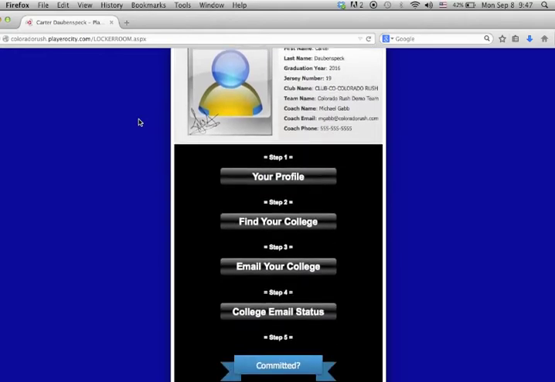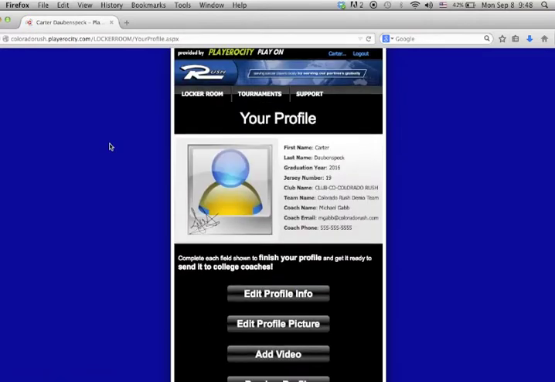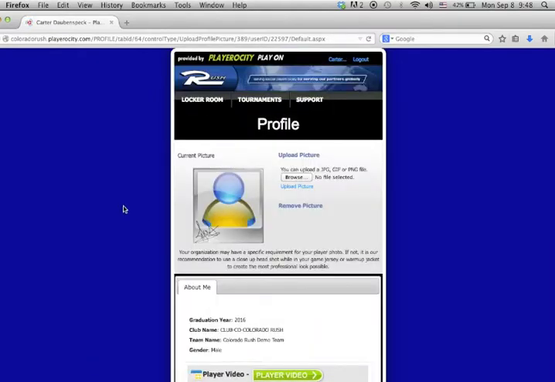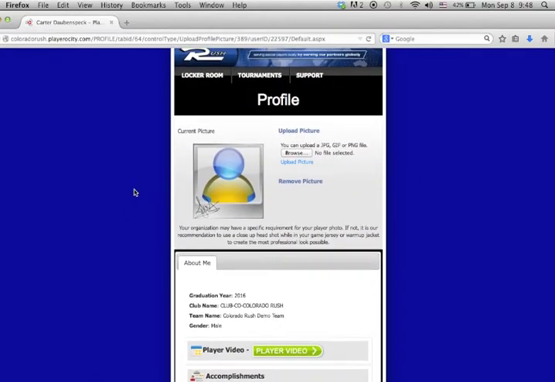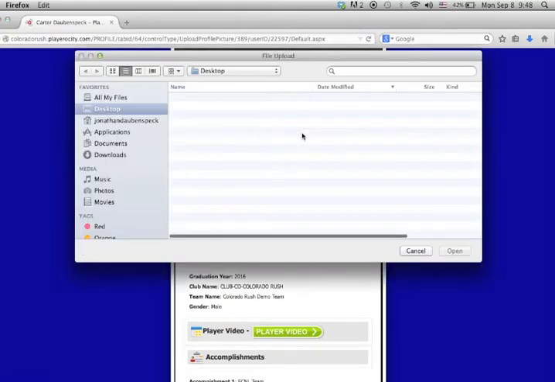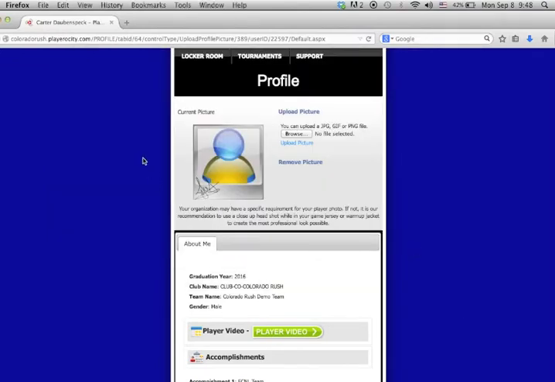So now that we've saved that, it's going to take me back to the locker room, and I want to go back into my profile because I want to edit it even more. I want to get a profile picture in there. I'm not going to do this at the moment, but I want you to see how easy it is. All you have to do is browse and then upload your picture. And then once you've done that, it's going to show up.